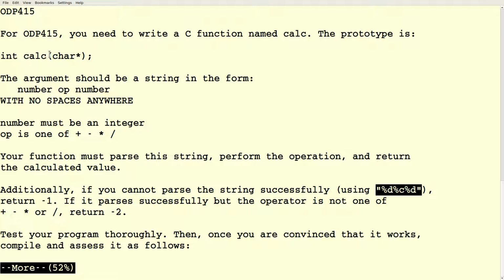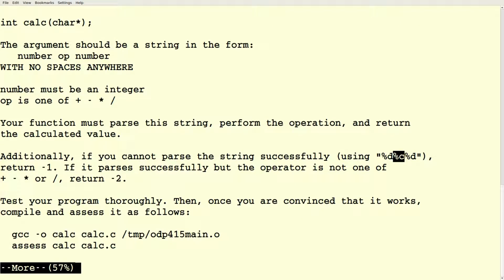Okay, so your function is supposed to take a string, calculate the value of that expression in the string, and return that as an integer. If you cannot parse the string, return -1. If it's not a %d, %c, %d, return -1. Okay, if it is in this format, but this operator, the character in the middle, is not plus, minus, star, or slash, return -2. So there's two possible errors here. Either it's not an integer, character, integer, or it is, but the character is not a valid operator. Okay, so two different error codes. Test it and then assess it in the usual way.